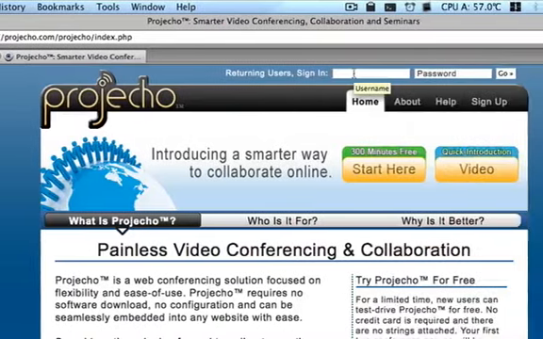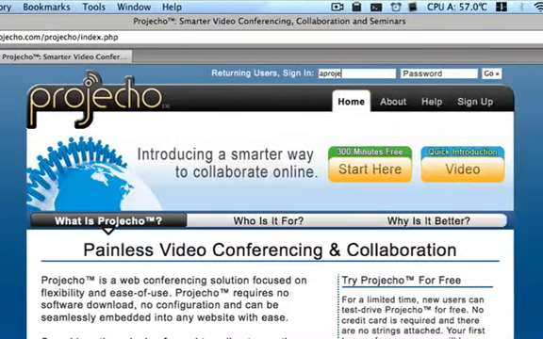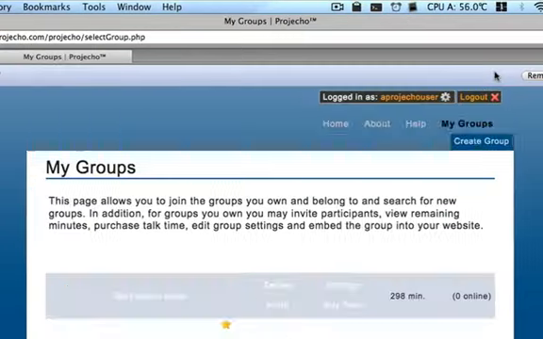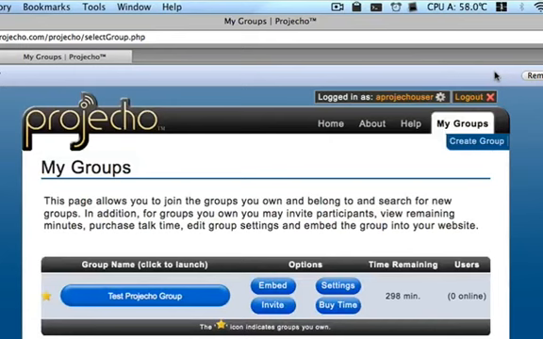This is similar to the code provided when embedding an online video into a website and can be obtained from your Projecho account. Let's visit projecho.com and log into our account. Don't have an account? Signing up is free and takes only a minute. Simply click the Sign Up button to get started.